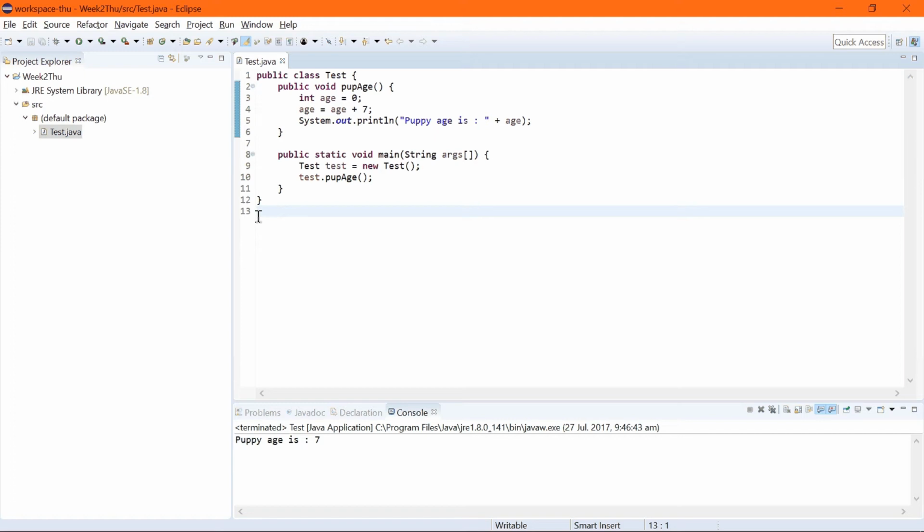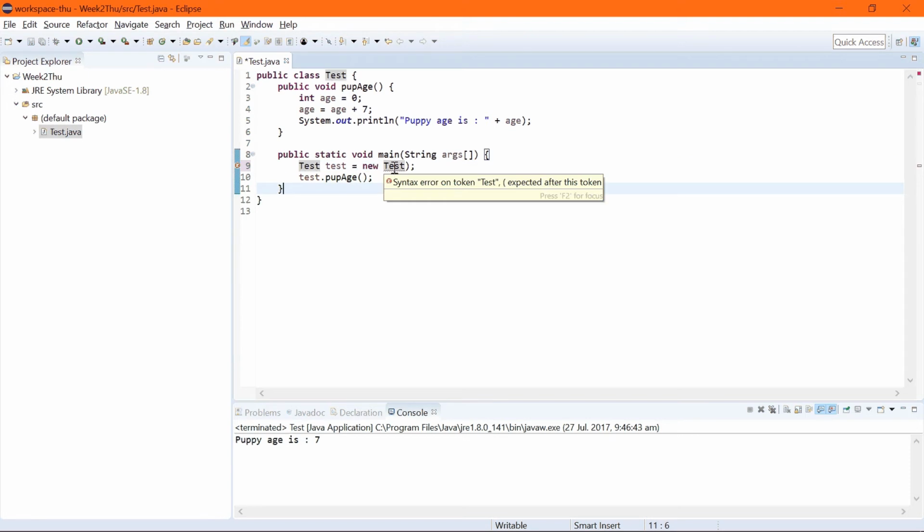So syntax error on token test, comma, bracket expected after this token. So that's exactly what you should be writing. Okay, so syntax error on token test. Bracket expected after this token, I think. I hate this auto suggestion stuff, right?